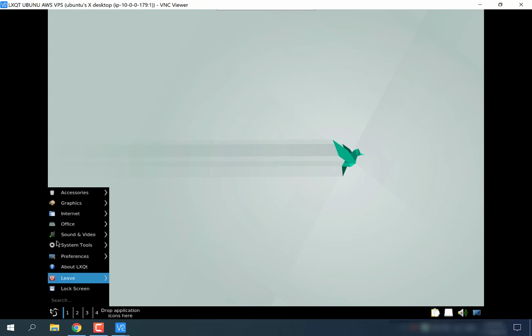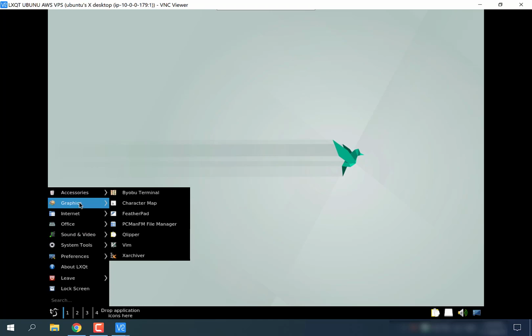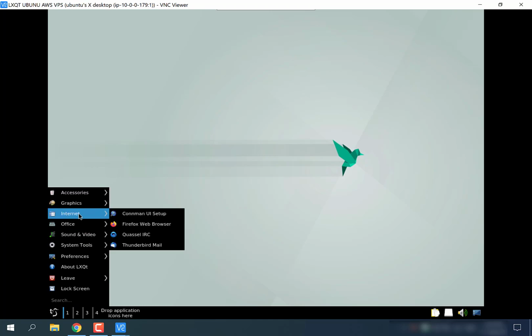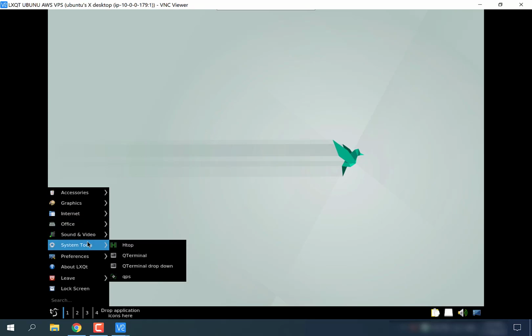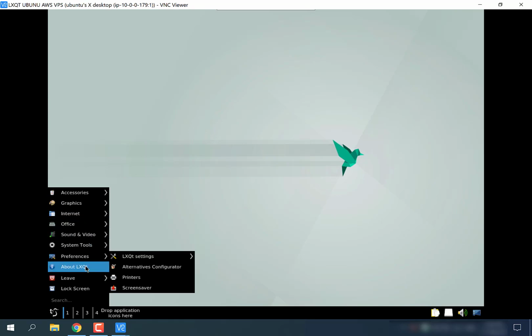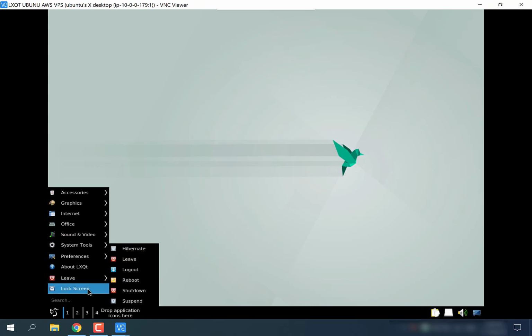As you can see, there are no shortcuts on the desktop. However, you can add your own shortcuts if you want. I'm just going to click the start menu here. You have accessories, graphics, internet, Firefox, Office, sound video, system, preferences, about LXQT. You can leave, you can lock the screen. This is what's great about a virtual private server. It's exactly like having another computer that you can operate over SSH and VNC Viewer.